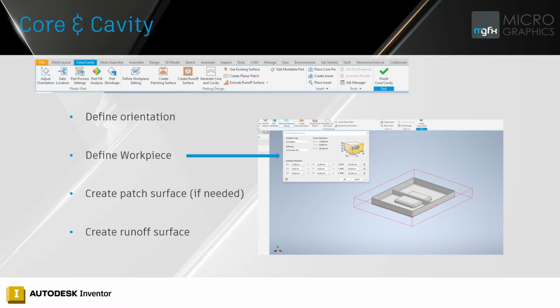Define your workpiece, and then you'll find tools like create a patch surface. So inside of your part, if you have any holes or stuff like that, there's a lot of plastic molds that will have holes for screws or just basic gaps for other parts. You would need to create a patch surface because it needs to understand that it is one complete surface that it's parting. Right. Lastly, you would need to create a runoff surface, which is basically the point at which the top and bottom half of the mold splits. Again, we'll take a look at how to do this exactly in the demo at the end, but for now you can just understand the process from these pictures.